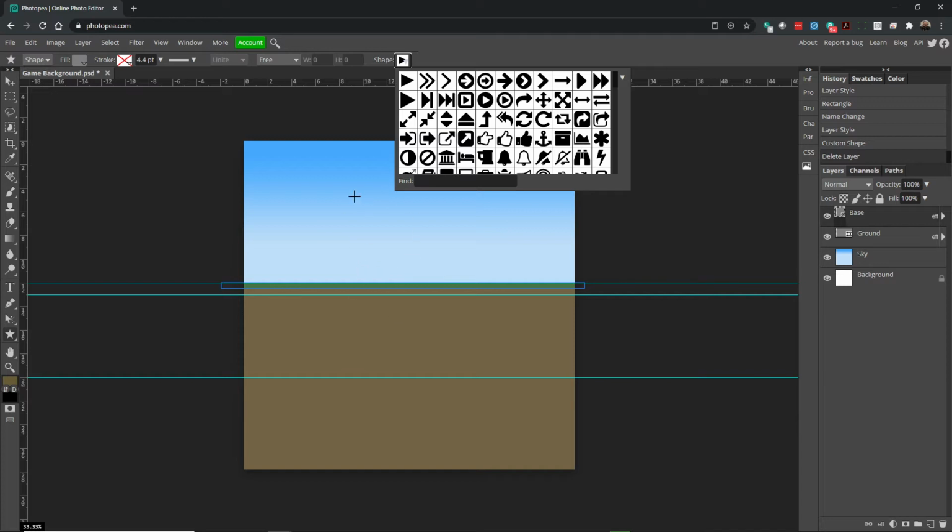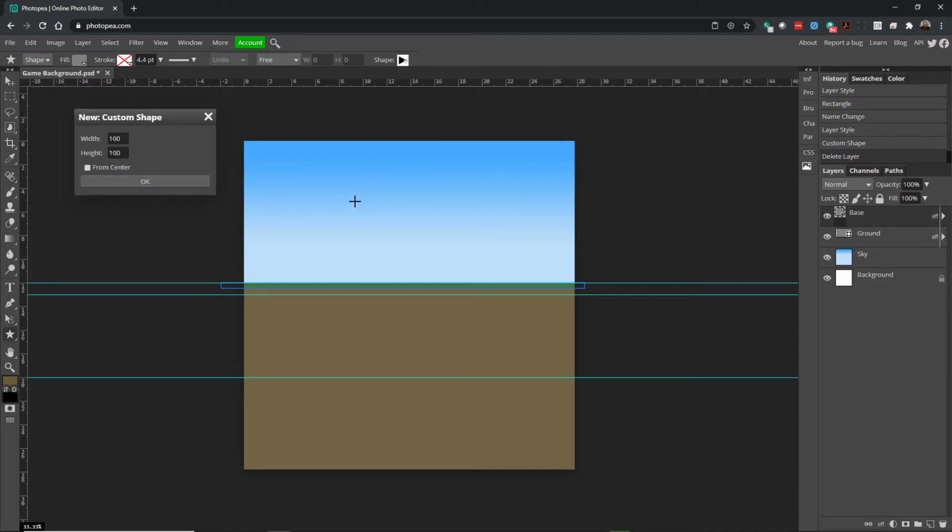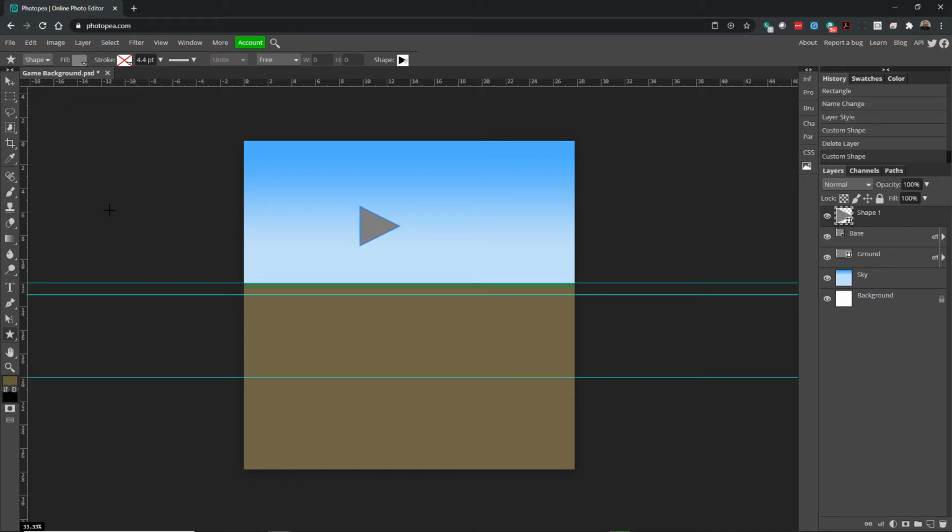I'm going to stick with the first one. And to make it a little easier on you, I'm going to click up here inside of the sky once. And it'll say, create new custom shape. Let's do a width of about 300 by 300. It'll make it a little bit bigger. And I'm going to hit OK. And we have our shape.